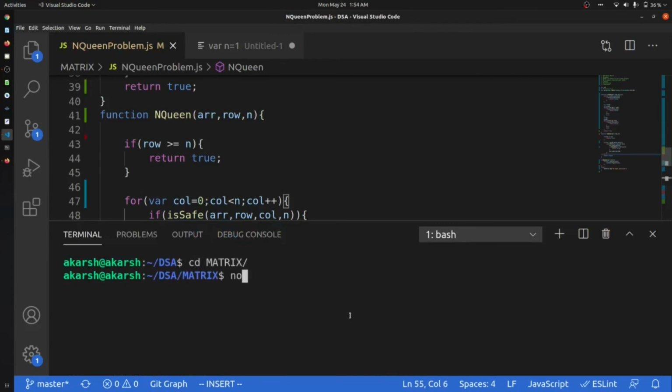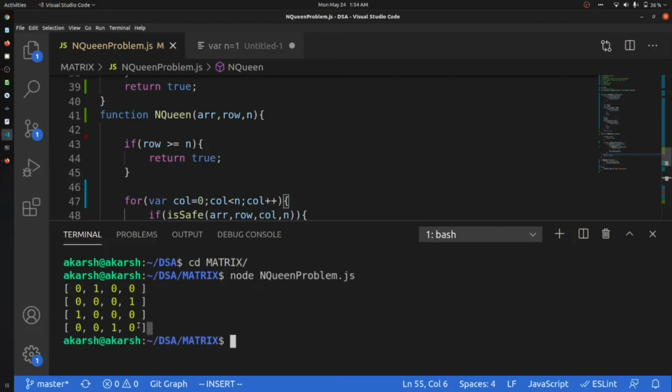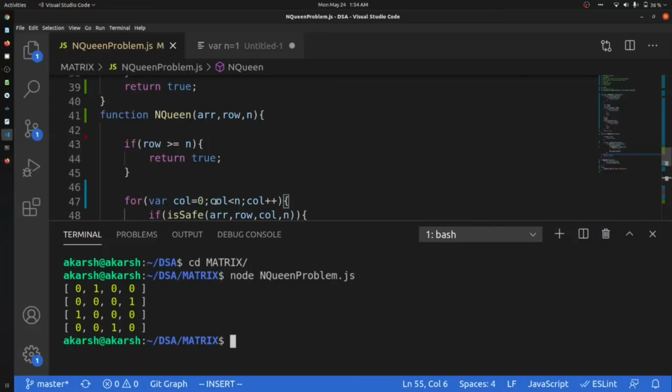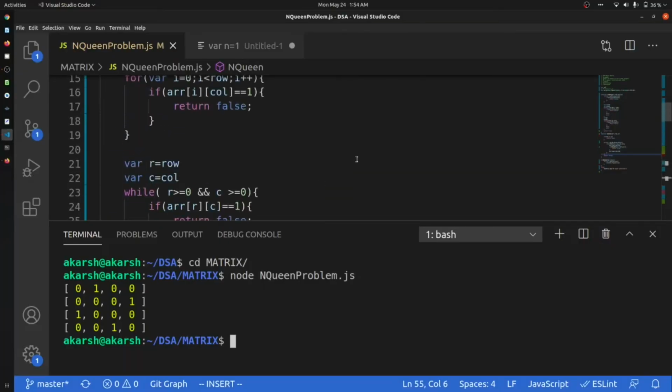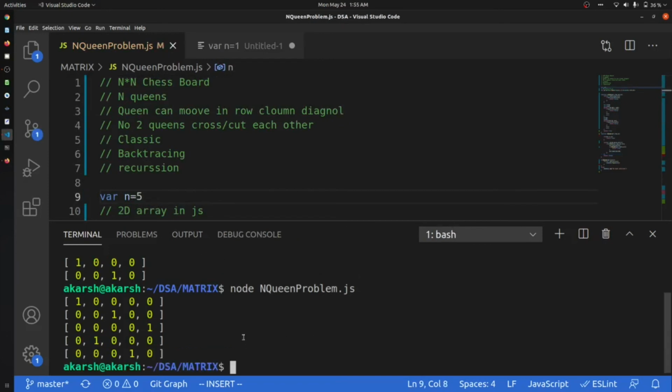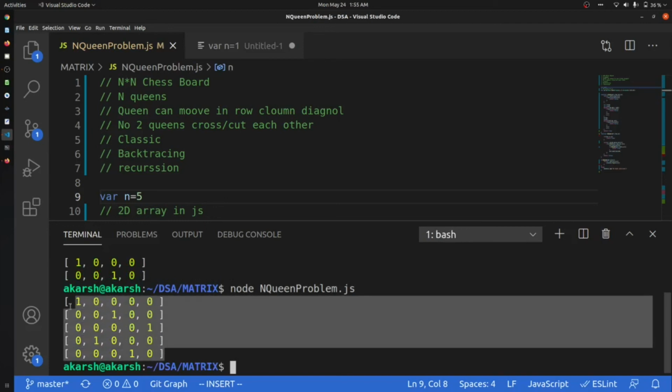So there is no problem now. You can see that we got the exact same order that we got in our auto draw. This is the main solution that we have got. So this is the way. Let's change the value of n and set it to 5. Can we get that at 5? Yes, we can.